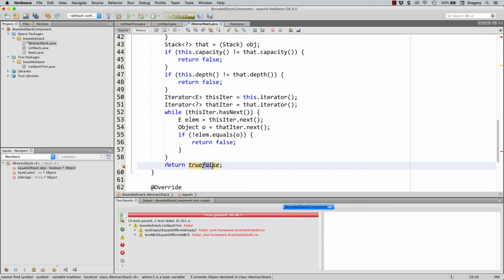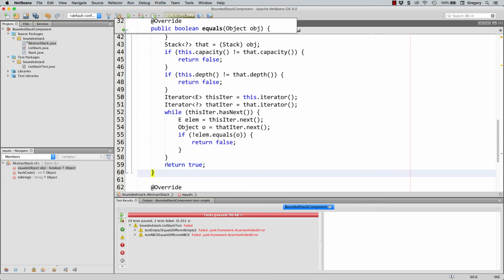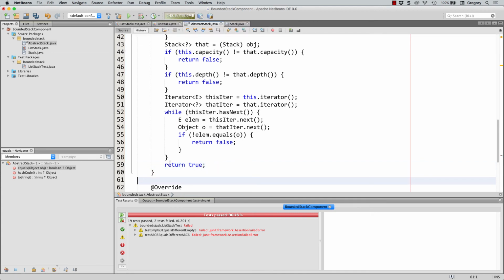So don't get upset if you have to do an equals method and you can't get it right the first time. But I'm looking at this and I'm crossing my fingers that this is correct. Run my tests, and all of them pass.